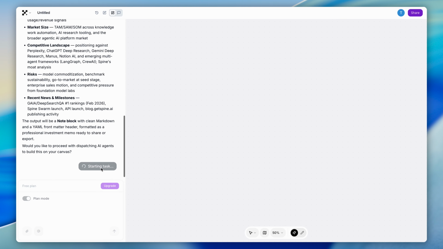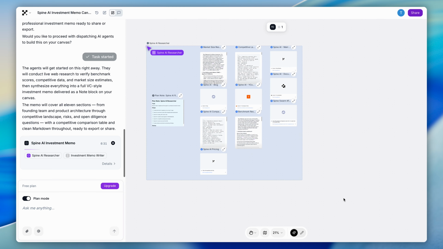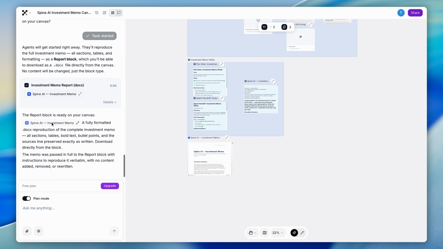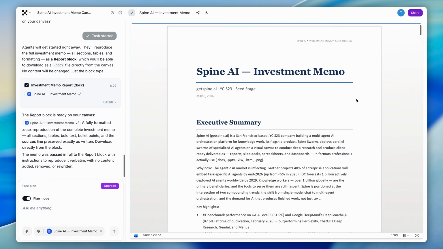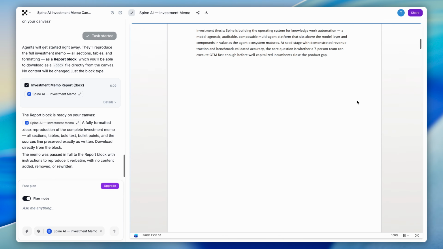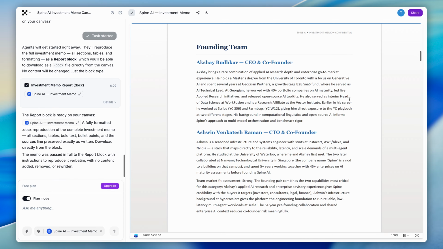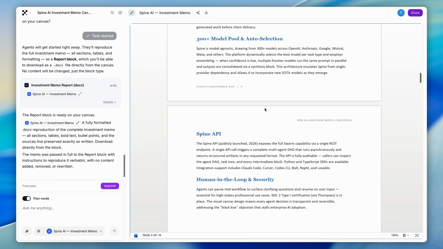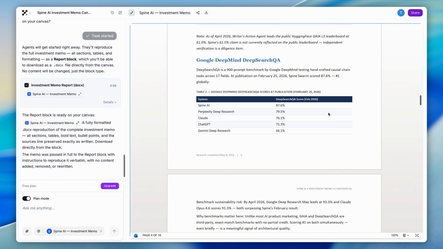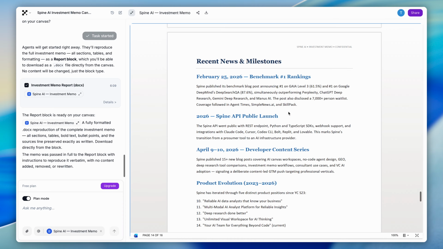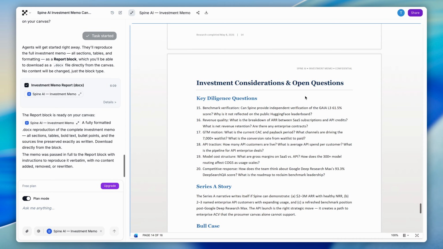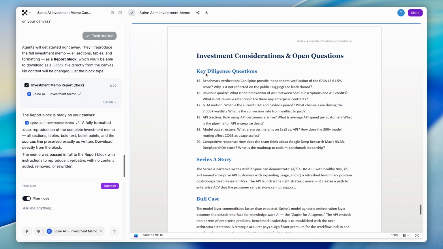You're going to hit start task once that looks good, and then the agents go to work on the canvas. Now they are done. We can see they created an investment memo, so let's open that up. So here's the investment memo. It's very comprehensive. We can see it has the founding team, a summary at the top, information on the architecture of the product, all their different product lines, market size, competitors, risks, recent news milestones, and then also some due diligence questions to ask when considering investing or talking to the founders of Spine.